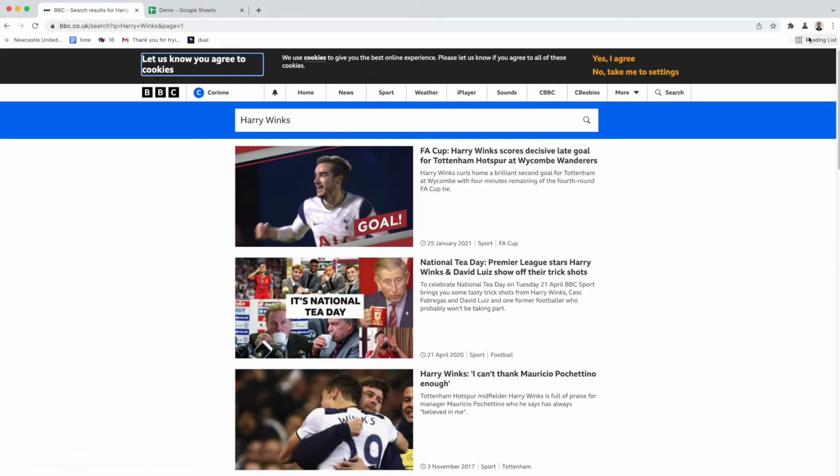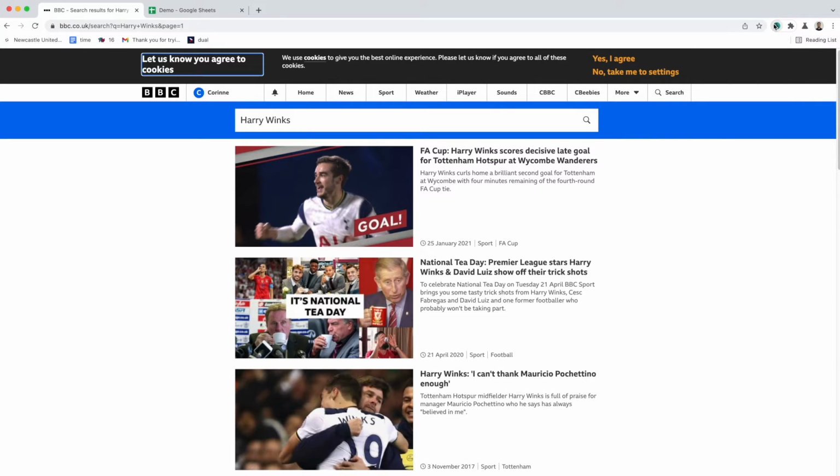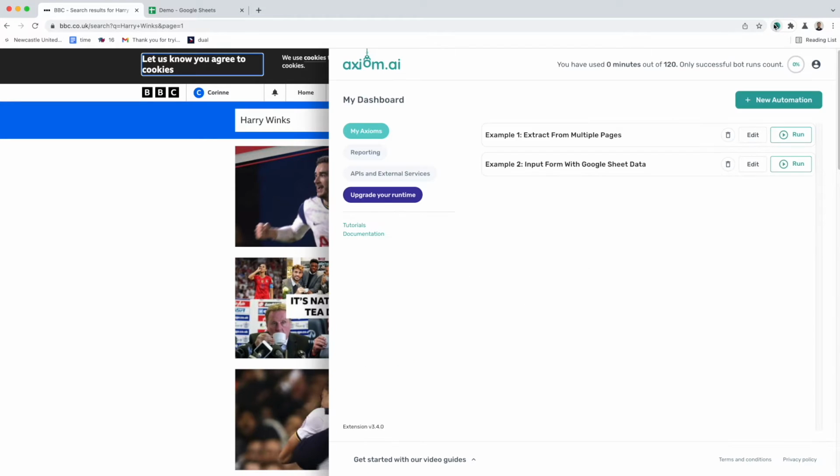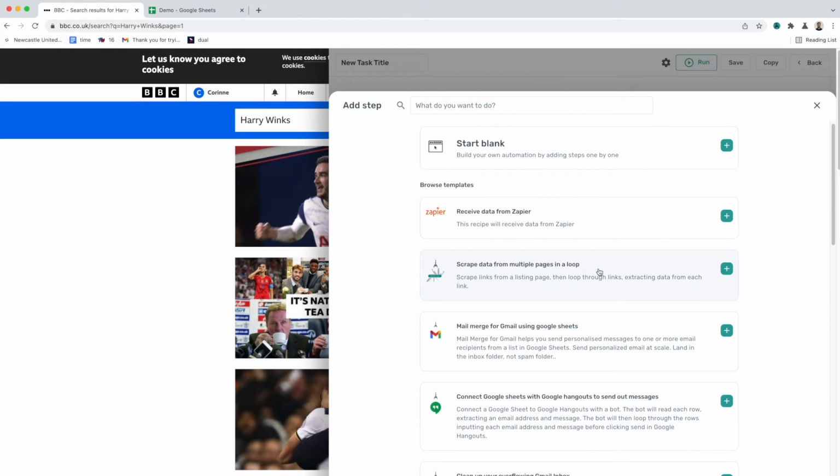Let's dive straight in. I'm going to pin Axiom to my Chrome toolbar. I've skipped the sign up process and I'm already signed in and I'm on the dashboard. Okay, ignore everything on this page and let's focus on the new automation button and click that. And once again, now we're ready to start from blank. Let's click on that.